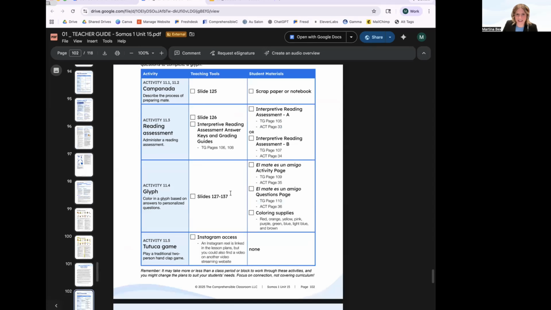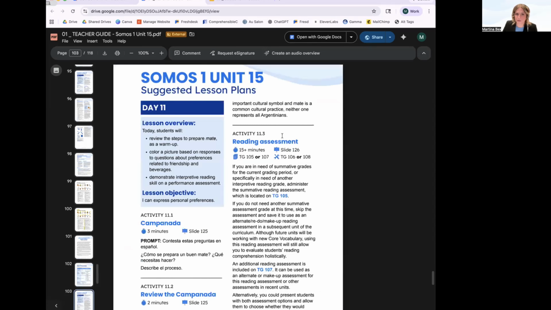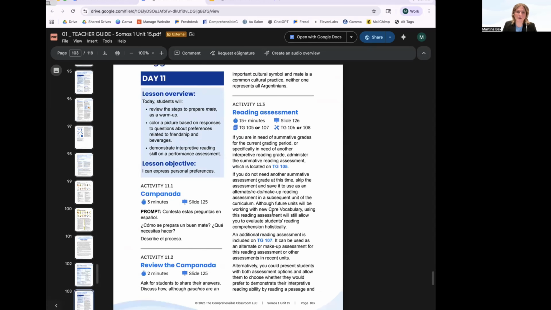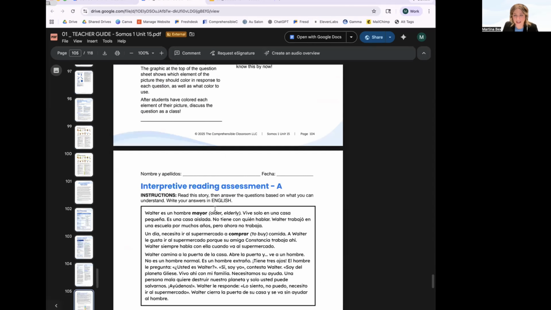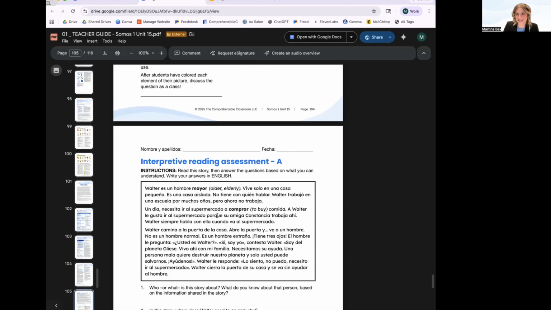Day 11, we're getting to the end. We have a reading assessment. All of our assessments are standards-based, which means we are looking at to what extent can students read and understand, listen and understand, how complex is their writing and how complex is their speech. The assessments are short. They do not look like unit tests, but they are sufficient to help you evaluate students' performance in reference to their proficiency.